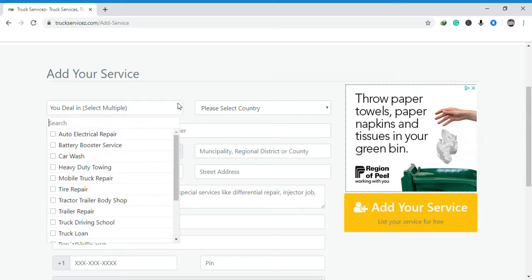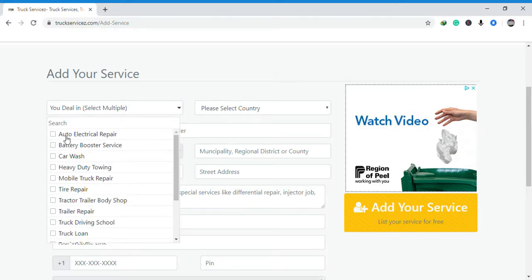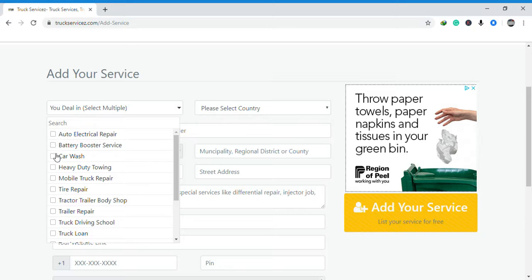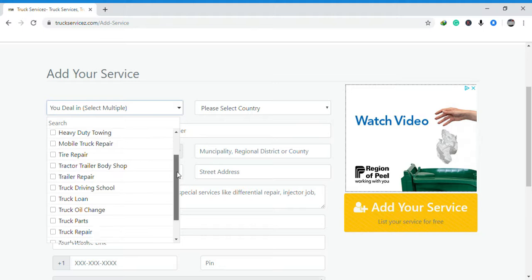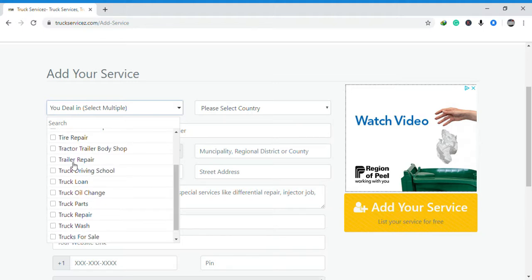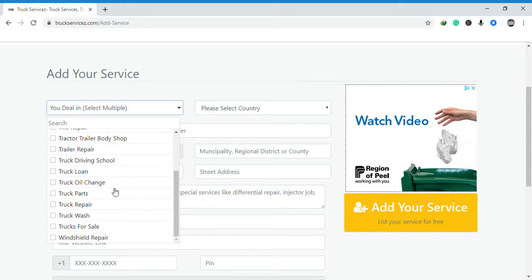So select whatever you do, like you deal with auto electrical repair, you do battery booster service, you do car wash, you have heavy duty towing service, mobile truck repair, tire repair, tractor trailer body shop, trailer repair, truck driving school, truck loan, truck oil change, truck parts, truck repair, truck wash, trucks for sale, and windshield repair. So I'm going to select one, truck repair. You can select multiple if you provide services like truck repair, trailer repair, tire repair.